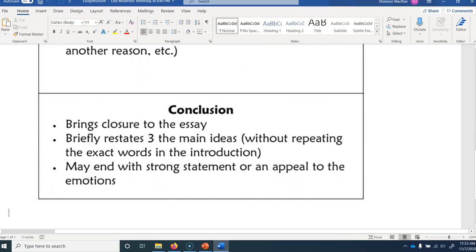Your conclusion, again, is a full paragraph. It brings closure to the essay. So think about that word closure. What you're trying to do is bring everything together. It should briefly restate the 3 main ideas without repeating the exact same words in the introduction. So don't just do a cut and paste job. You want to express it in a slightly different way, but again, reminding the reader of those big ideas, those 3 to 5 main ideas that you talked about in the body of your paper.